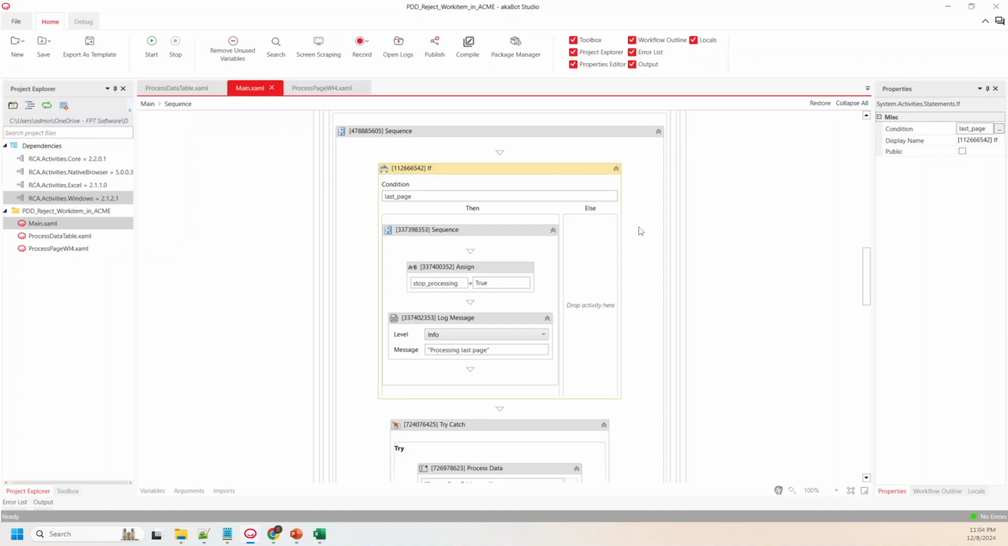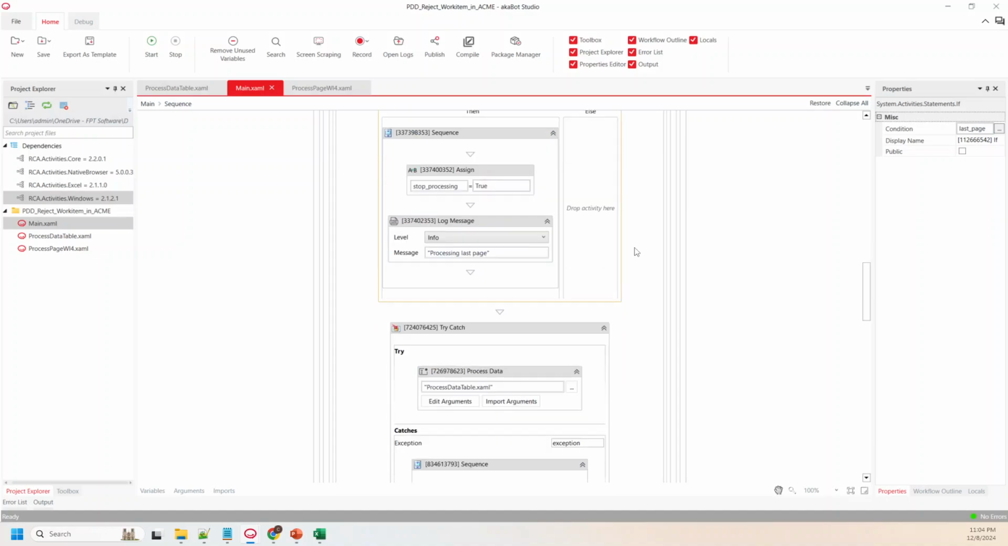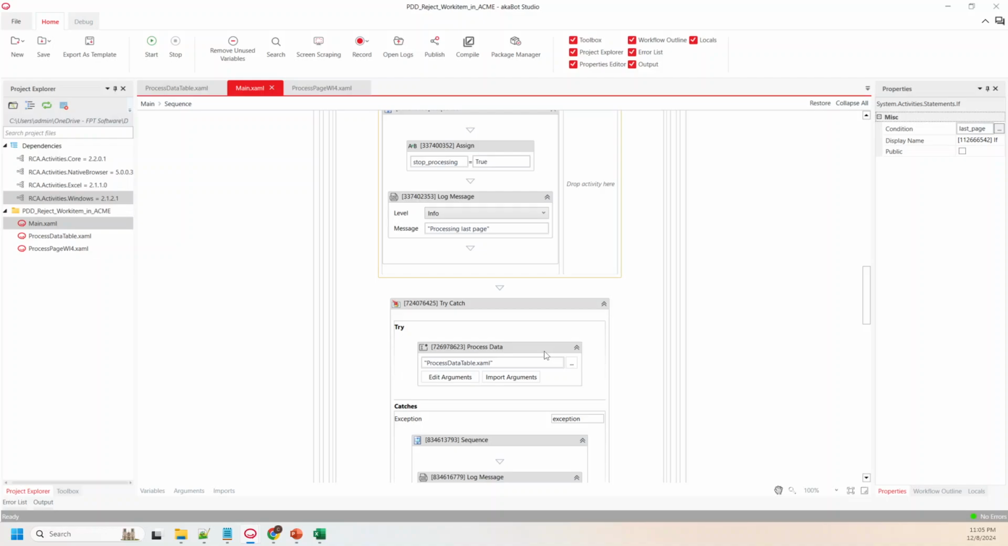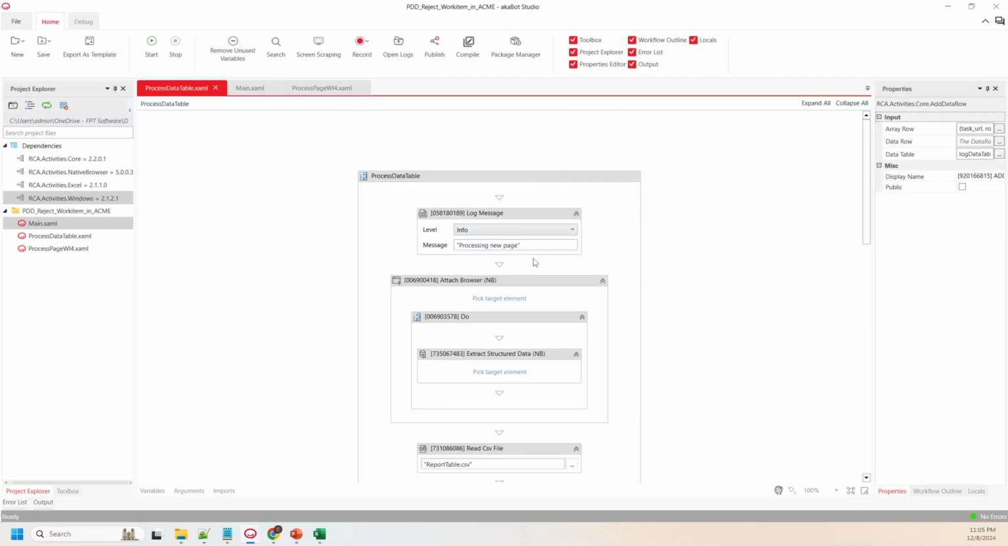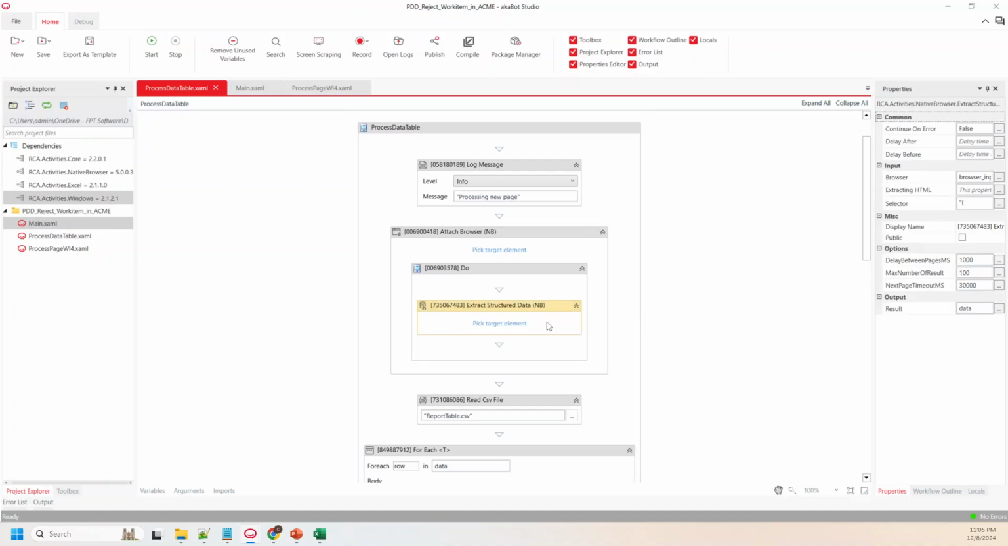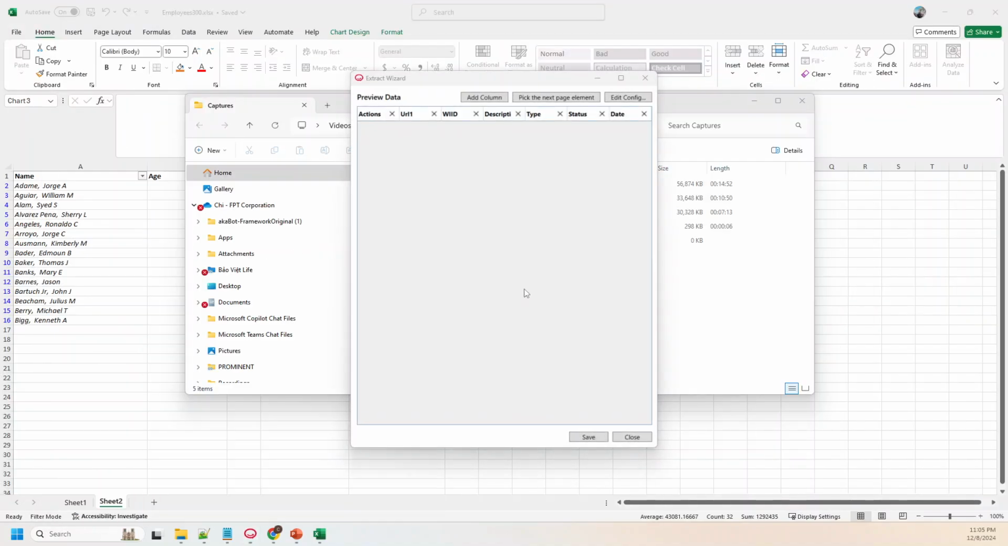But if it's not the last page, you will go ahead and process the data table that appears by using extract structured data. For this exercise, you can use JavaScript, you can use XPath, or you can use akaBot activities. In this video, I will show how to do it using akaBot activities. So you can extract structured data. This will extract all of the data table as well as the URL for each work item.